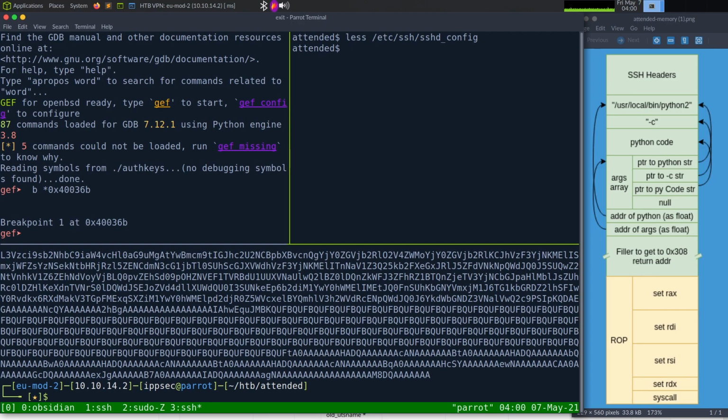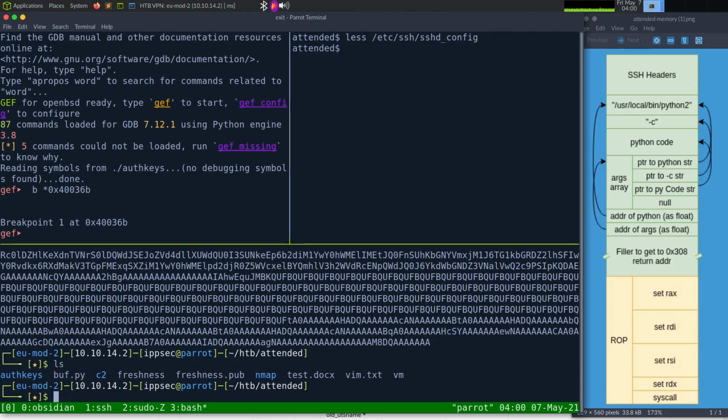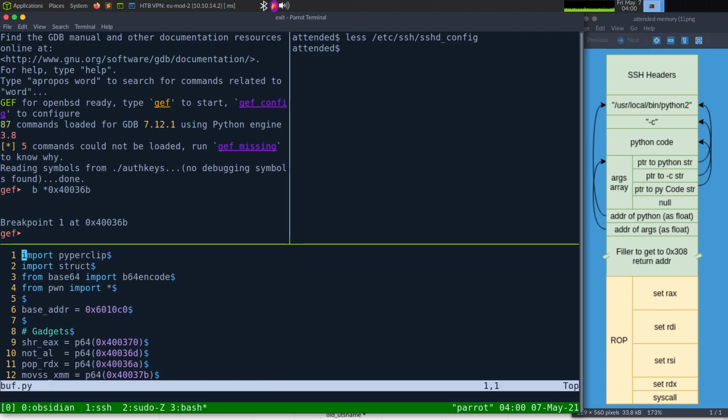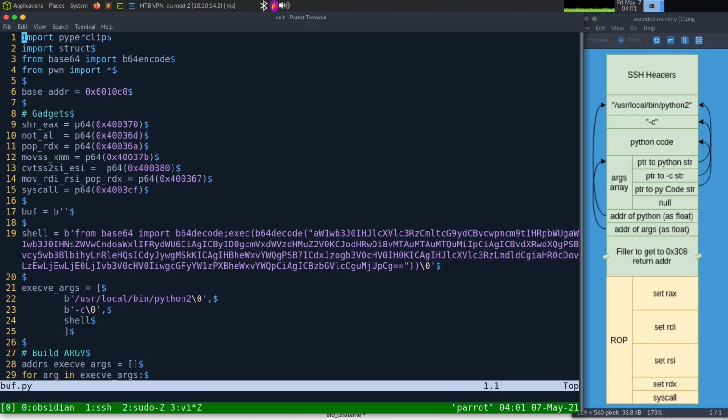So we've got to convert our buff.py into a public key. There's no way that made sense, but I don't know of a good way to explain that. It makes sense in my head.